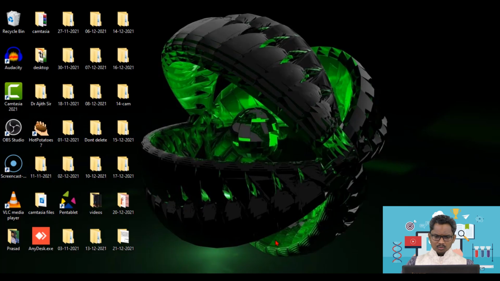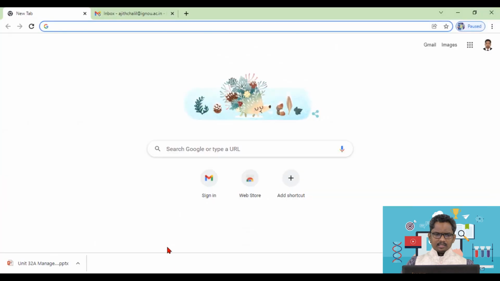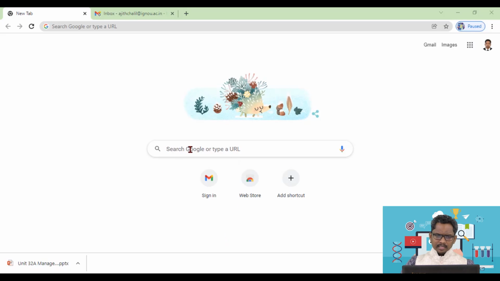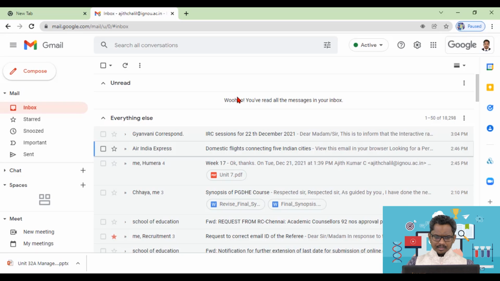To access Google Forms, I'll take the Google browser. Then I'll go to my email. My email is already there, so this is my email account. To open Google Forms, there are a couple of ways. One is directly through your email. I am right now at my email account. To get Google Forms, I'll click on these 9 dots which you are seeing on the top right side.